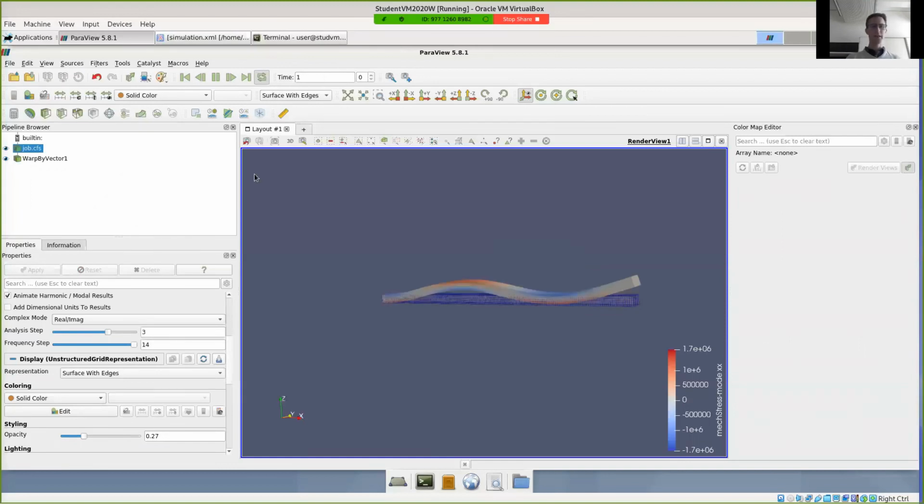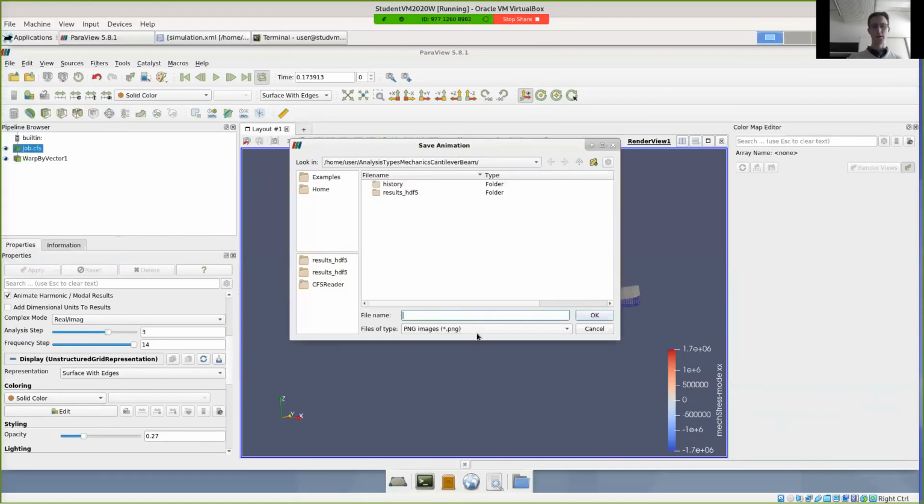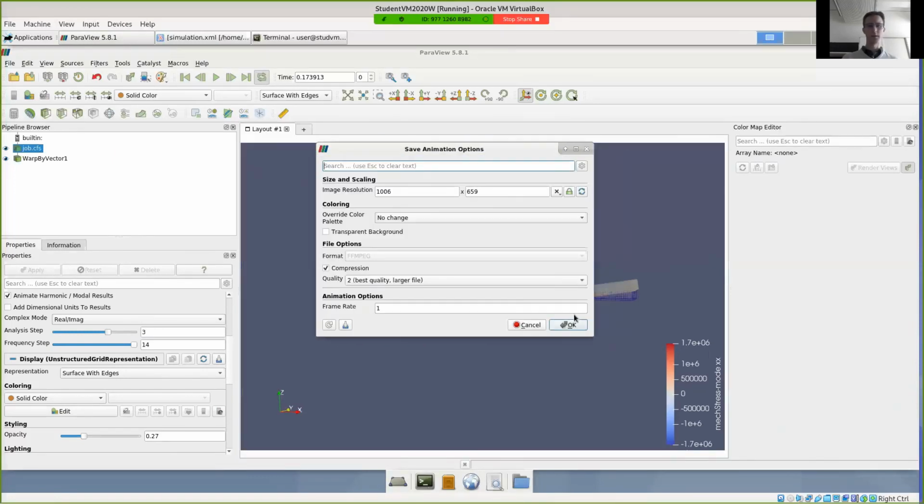You can actually export the animation here. So if you say File, Save Animation, then it will either export a series of PNG images, or you can specify a video export. So let's call it beam F14 for the 14th frequency step. And it gives you a window to choose the video properties. You can simply click OK for the default.